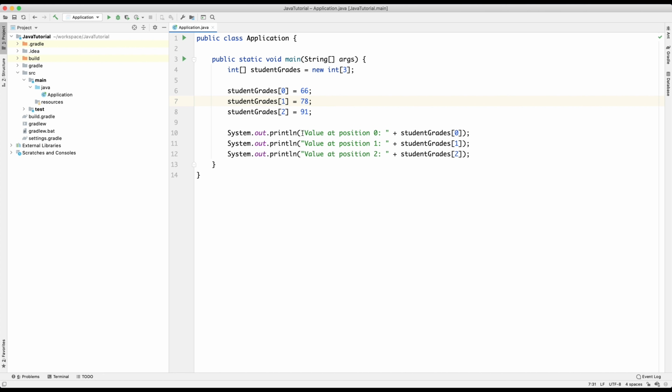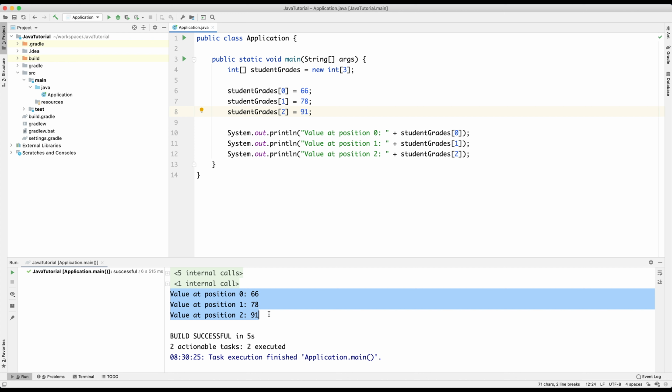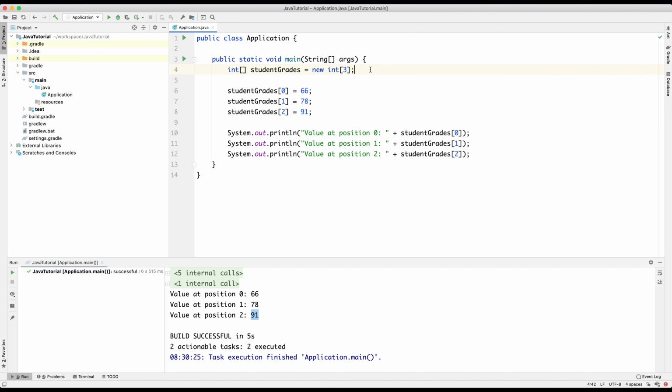We're simply going to print out, as we said, the value at each of the positions. And we do that by accessing the array by its index value. We know that we're storing 66 at position 0, we're storing 78 at position 1, and we're storing 91 at position 2. So let's run the application. And you can see we print out each of the values. So position 0, we print out 66, position 1, we print out 78, and position 2, we print out 91. So this is a basic example of instantiating an array, populating the array, and retrieving data from the array.